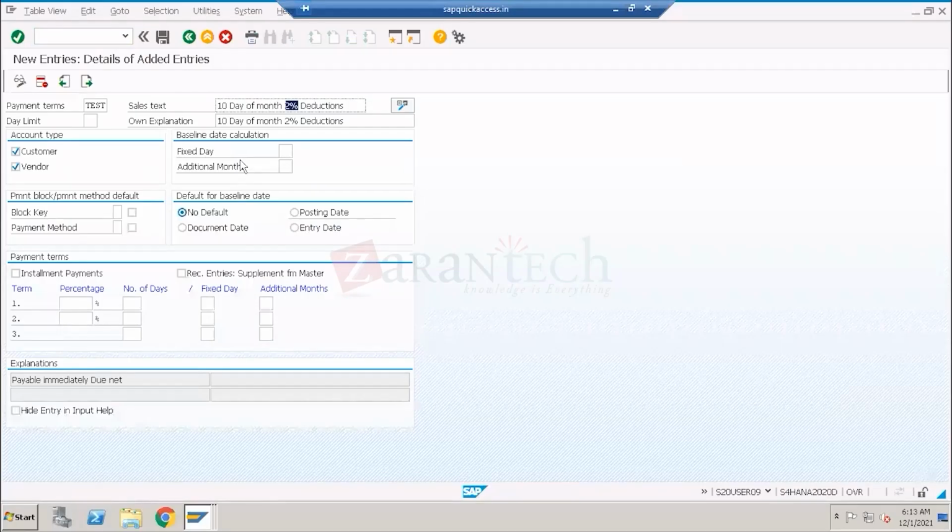Why? Because I'm using the concept of a day. So I'm going to give the fixed day, which is nothing but the 10th day. Irrespective of whichever invoices you send from December, you have to make the payment on the 10th of December. It is not 10 days, it is the 10th of December. So what I'm telling here is that I'm going to give the fixed day.